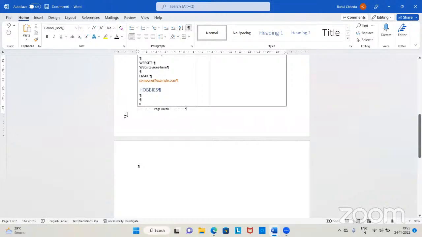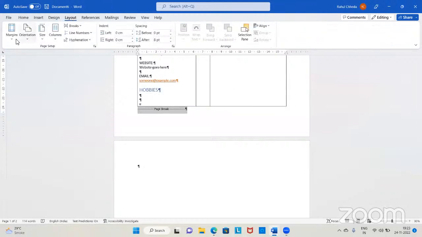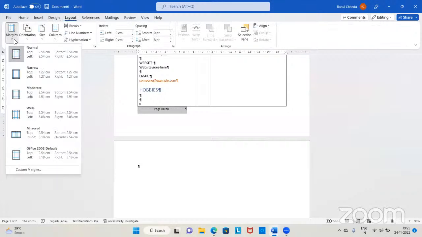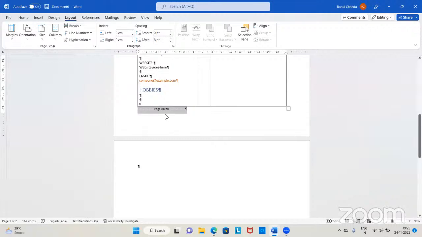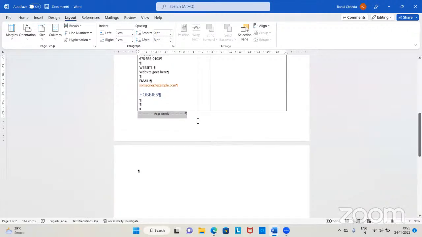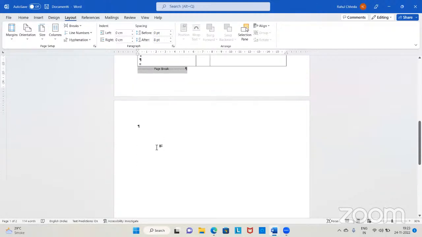But yes, if I want to increase something like this, I can increase my margin. So in the layout option, I have the options of increasing my margins. You can see that there are margin options which you can use. Either you can choose the actual margins, or you can use the custom margins. That can be done, but looking at the option here, as I go on entering, I can see that it goes to the next page.